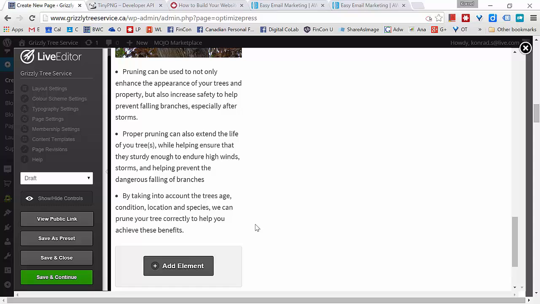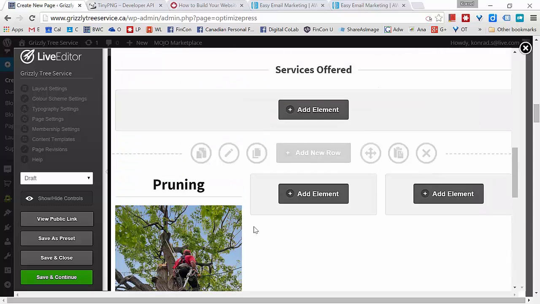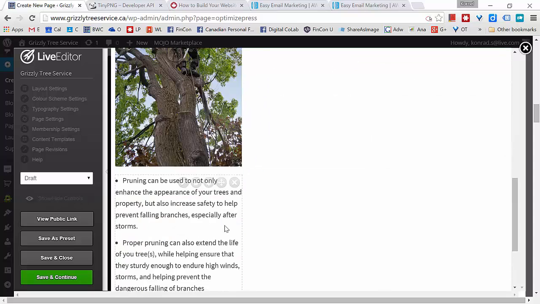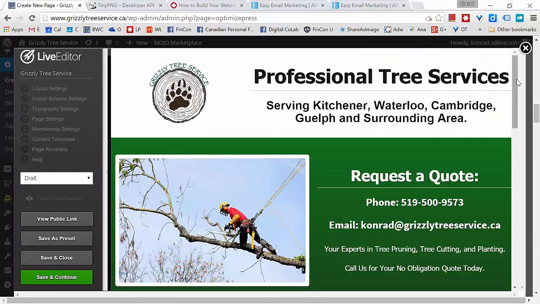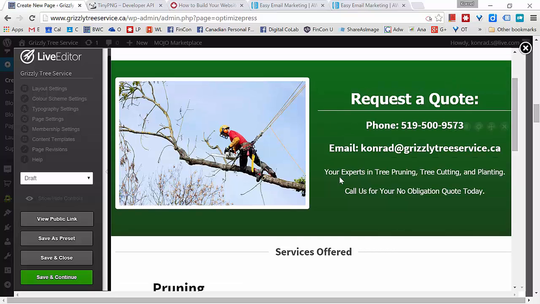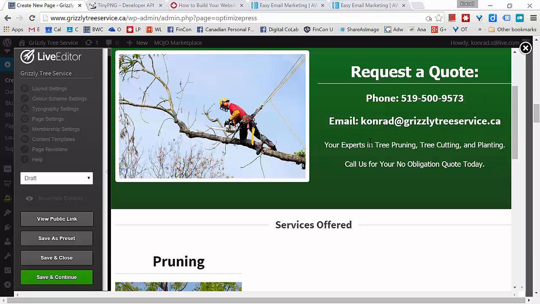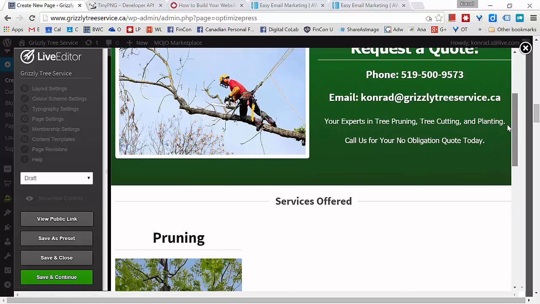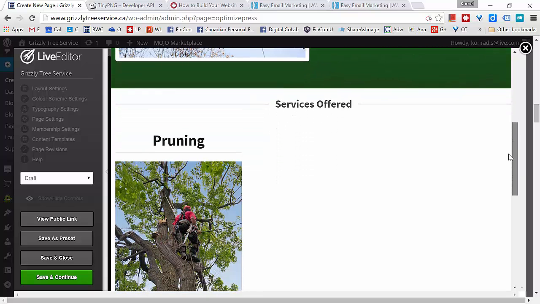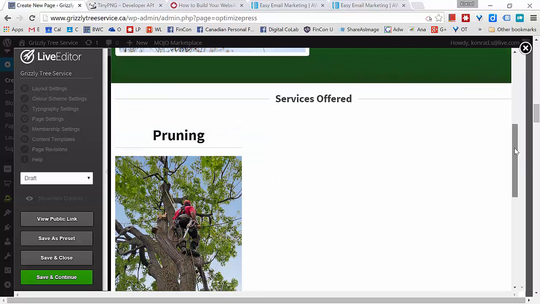So there we go. We actually just finished our first column. Let's see how this looks. We've got our top here. We can scroll down. We've got this call to action to give Conrad a call or to give him an email. Ideally, we'd like to have some sort of an opt-in box here so that it's more user-friendly. Here we go, services offered, and then we have pruning. And then we have our description here.